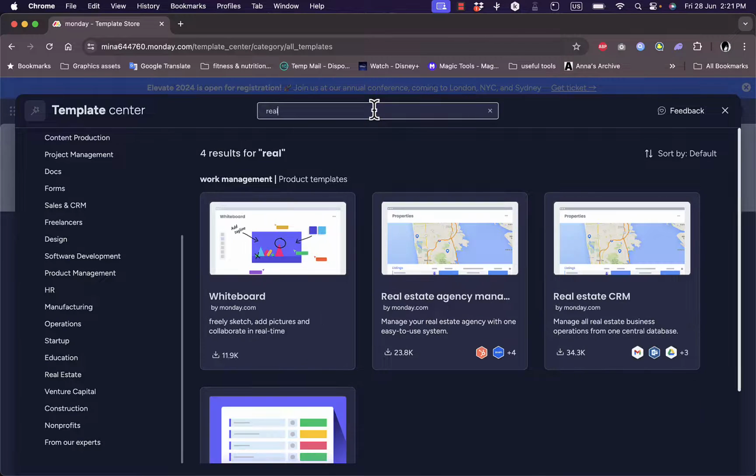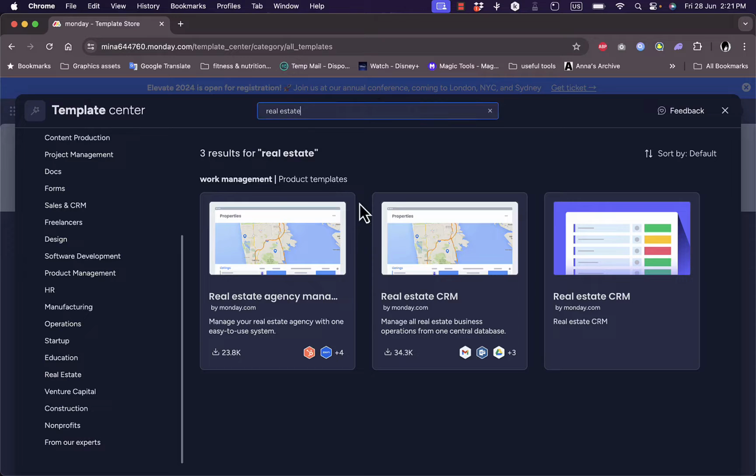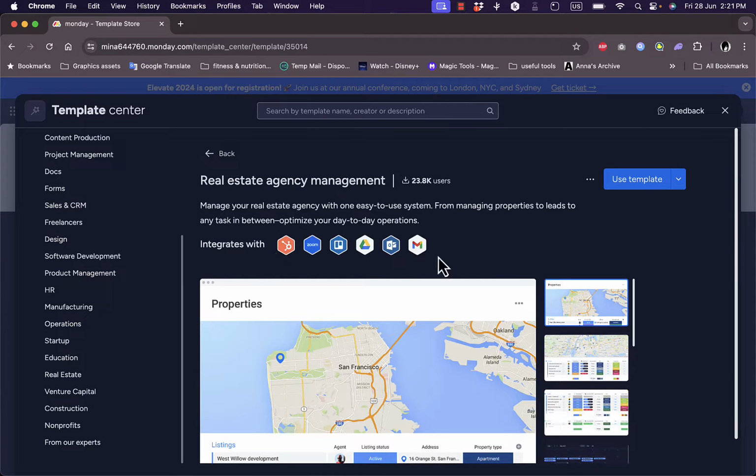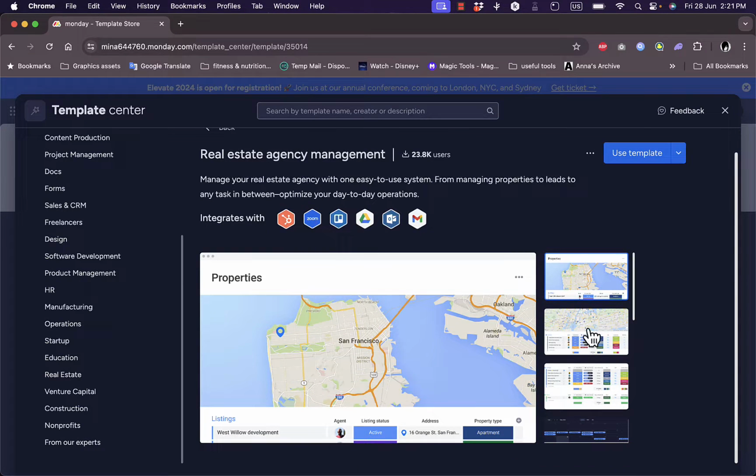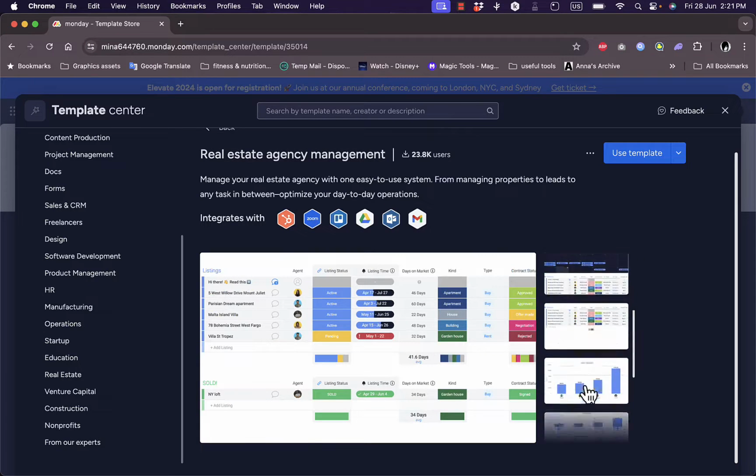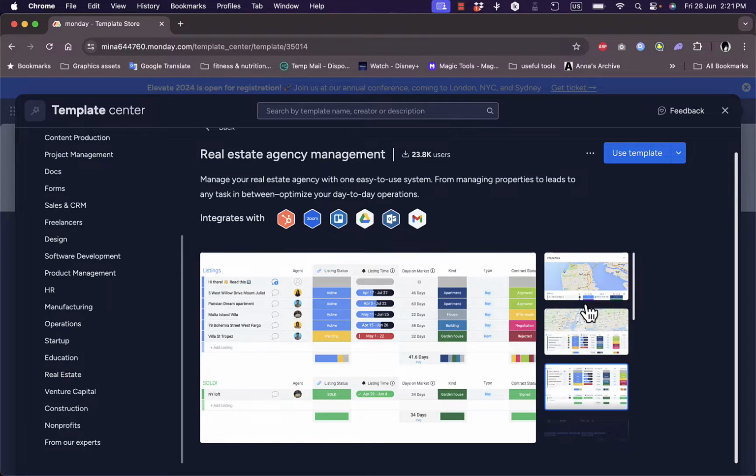So let's search here for real estate. Okay, and here you have three. You have real estate CRM if you are specifically into managing your clients, customer relationship management. Real estate CRM here, another one, and real estate agency management. So if you are a real estate agent, let's go for this video. Let's go with real estate management. Of course, you can click on any one of them to view some screenshots of the different widgets and different tools available for this specific board. Of course, you can edit it later, so you can remove the widgets that you don't need, and you can add more widgets. Okay, so let's use this template.